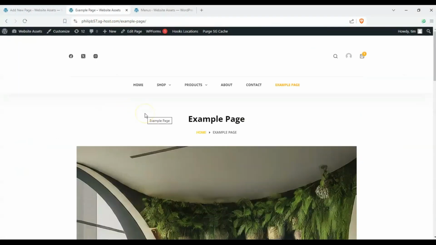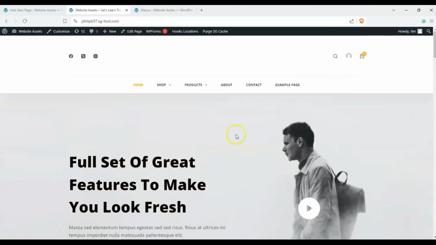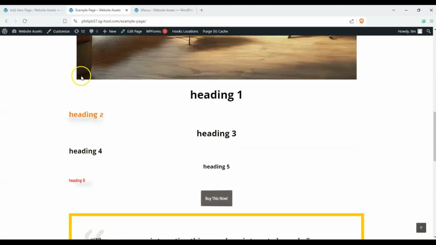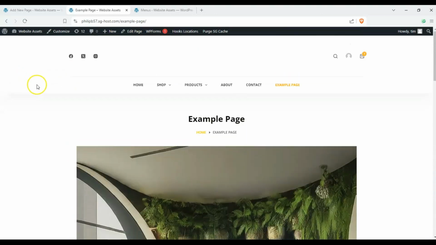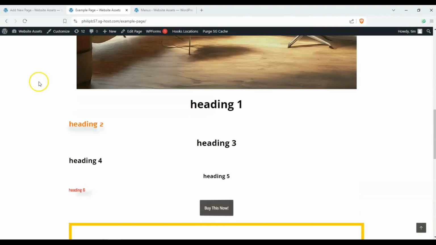So let's go ahead and click on Save Menu, and once this finishes updating, we can go ahead and refresh our site, and there is our example page. So let's go to our home page real quick. Okay, we've just logged on, and if you click on example page, it should take us to our example page. So there's how you make a page using WordPress Blocksy.